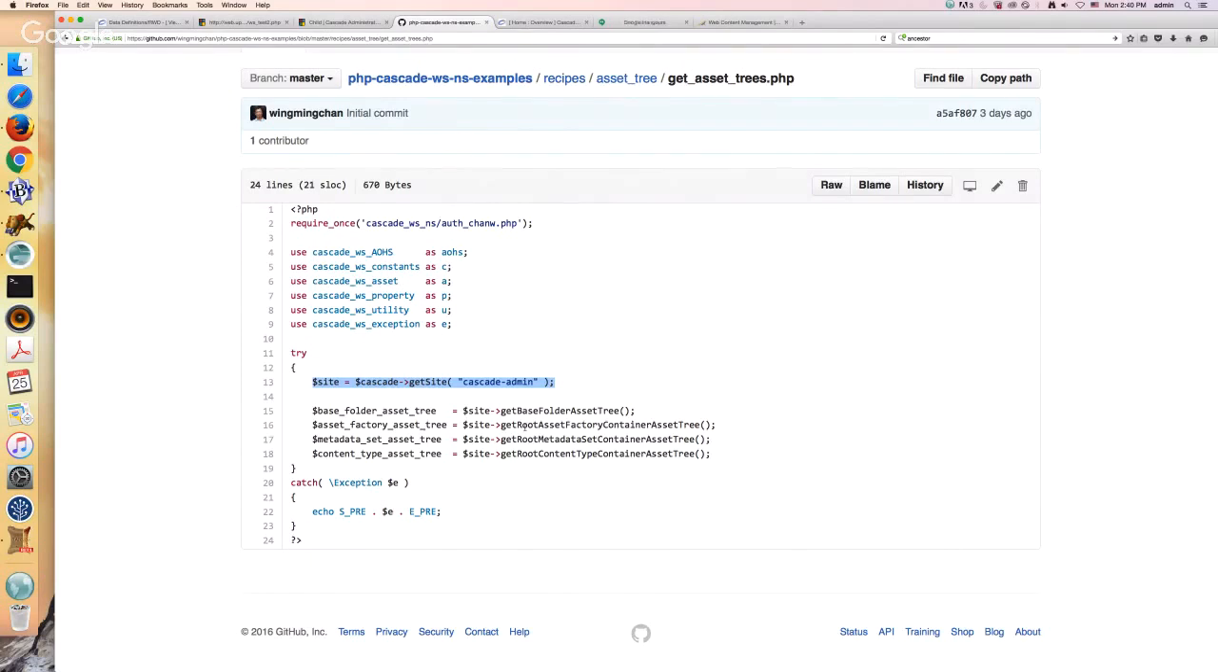So you can get the asset tree representing the asset factory container, or the metadata set container, or the content type container, or the data definition container, anything you want, including the base folder. So from the site object, you can access the entire site, any container, by calling one of the corresponding get asset tree methods. That's powerful. Yep. So from the site object, you can visit anything you want inside the site.